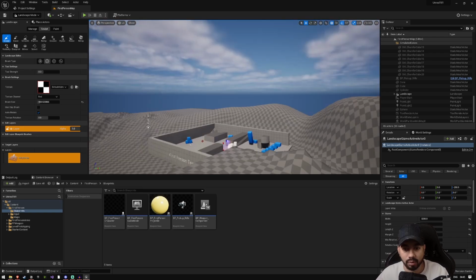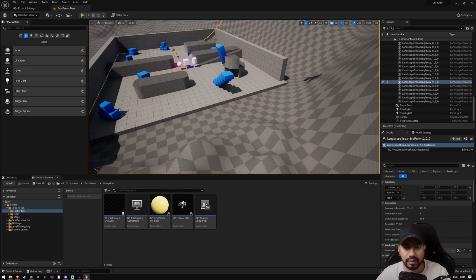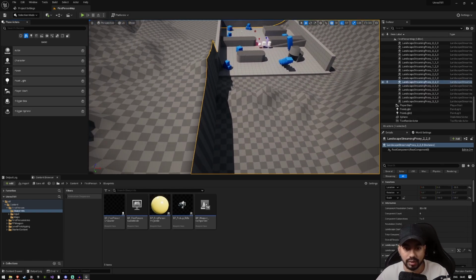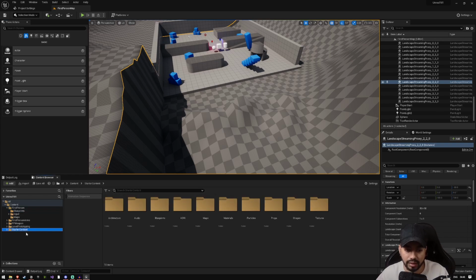Now this landscape looks really bad, right? It just has a checkerboard pattern. Let's go back to this selection mode. And now let's try to change things about this landscape. While creating the project, if you remember, we had checked a tick box with starter content. That means our project has shipped with a few starter content.